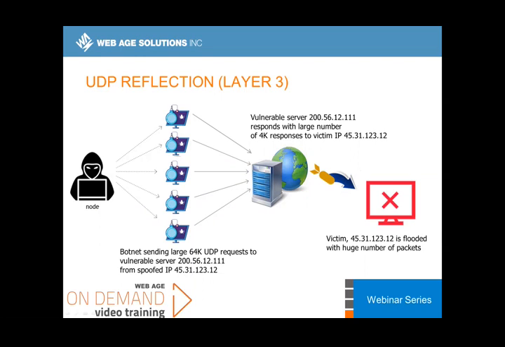Now, this attack is not as common anymore because a lot of providers, a lot of firewalls have made it easy to block this. Operating systems have made it simple to mitigate this, right? But what we need to know is that this is still a valid attack and it still exists out there.